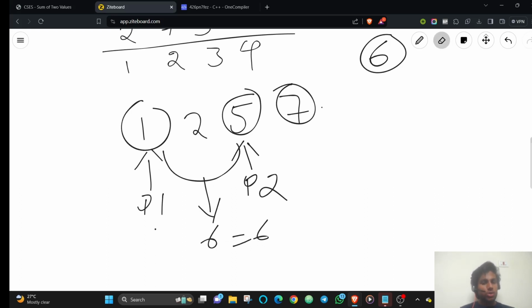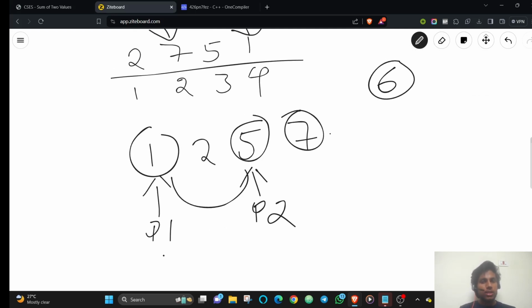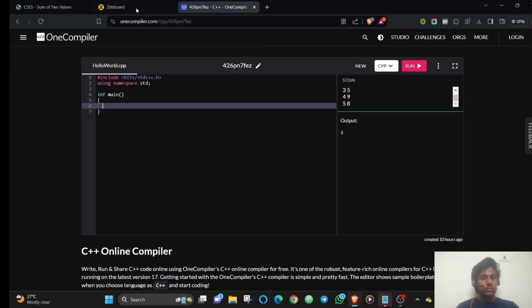Now you just print these two original indices. Here, 1's original index is 4, so you'll print 4, and 5's original index is 3. You'll print this 3 from the map, right? So the original indexes of these elements will be stored in the map, so you'll directly print over there. If your current sum is less than the desired sum, then you just increment the p1, right? So this is our two-pointer approach. Let us quickly go through the coding part.